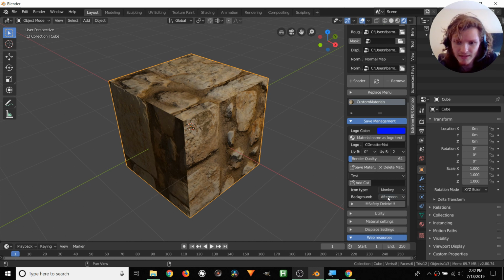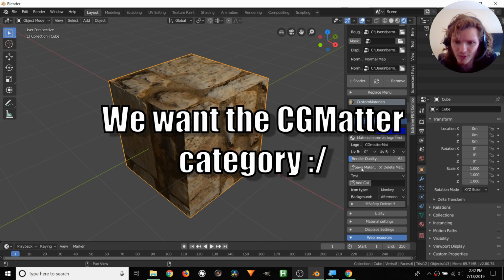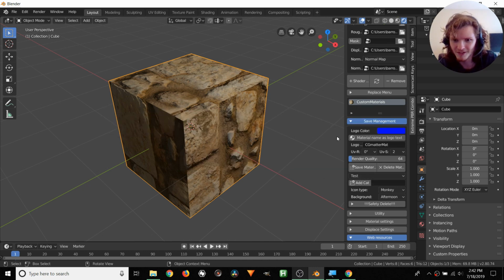And then, let's see. Yes, so it's inside our test category. We have a name, we have a logo. I think we're good, so we can just save our material. And this is going to just take a bit because it's baking a bunch of stuff, rendering a preview. And in a second, it should be done. Okay, I think it is done.